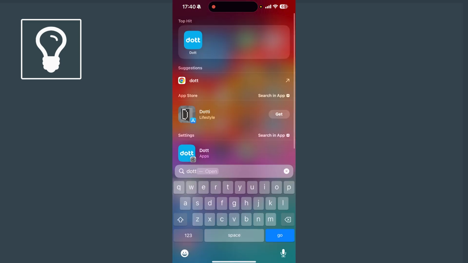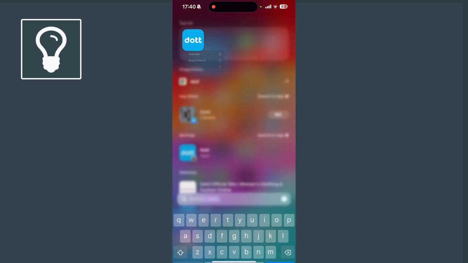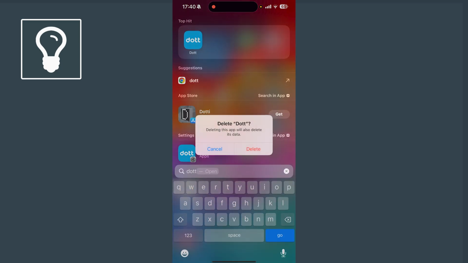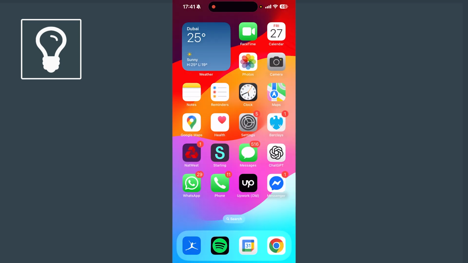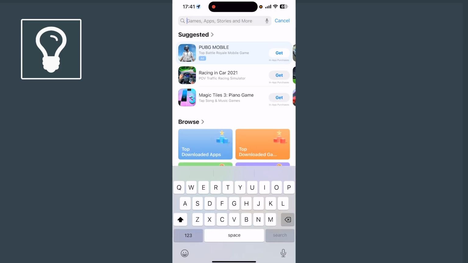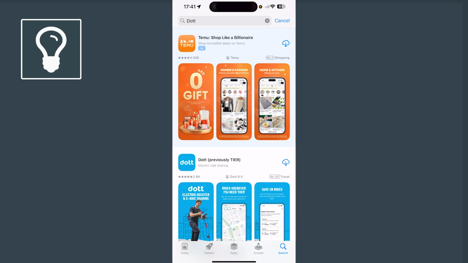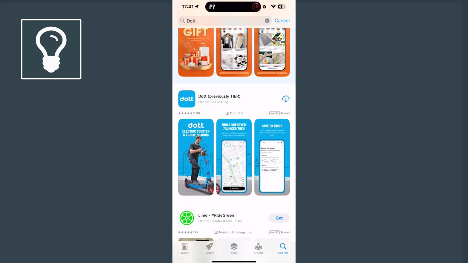So I'm going to do that with this app here called Dot. If I go ahead and hold down on it, I can click delete and then delete it from my phone. Once I've done that, we can then go to the App Store. Here in the App Store, if we search for it, you will see that it will have a cloud icon, which we can now remove.